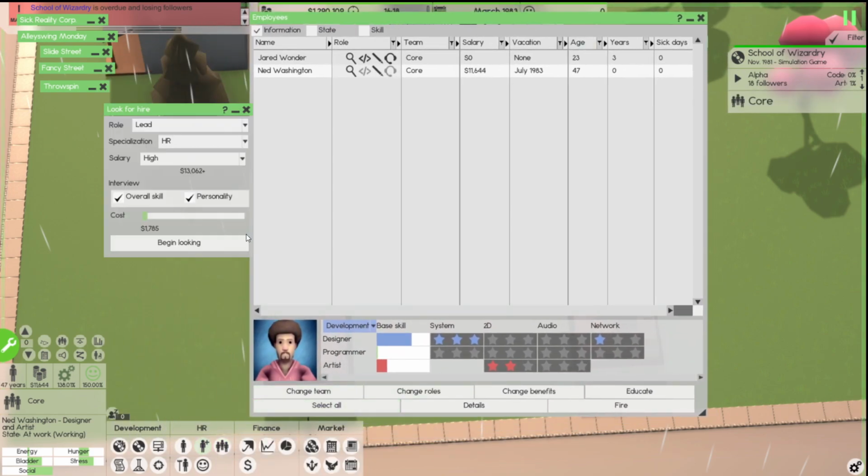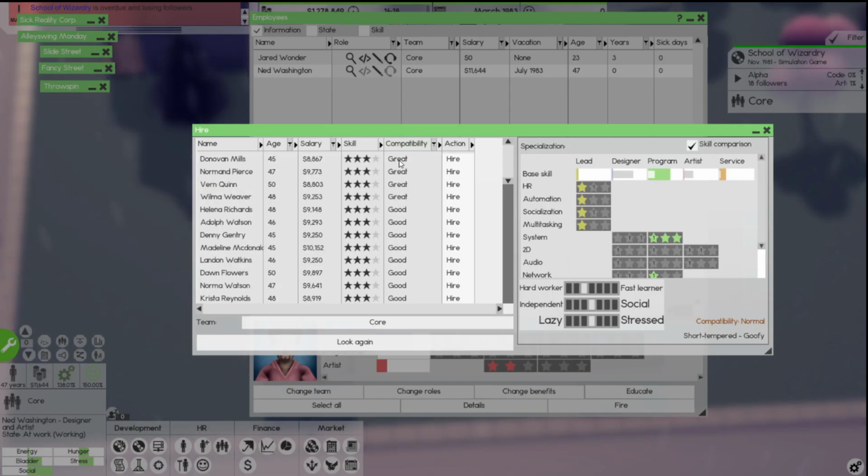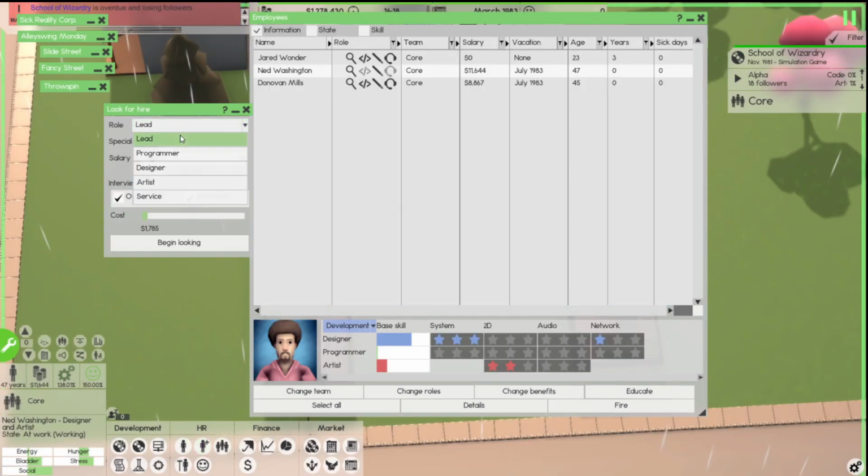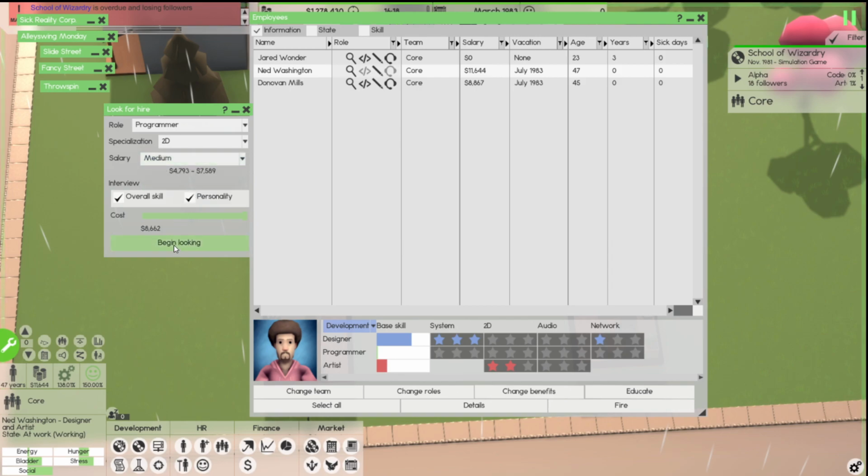So, going into hiring programmers, we're going to do one person at system. Begin looking. You also do art, which is great. So, we're going to hire this guy. Take it away. Hire programmer for 2D. Salary, let's do medium. We don't need highs for everything.